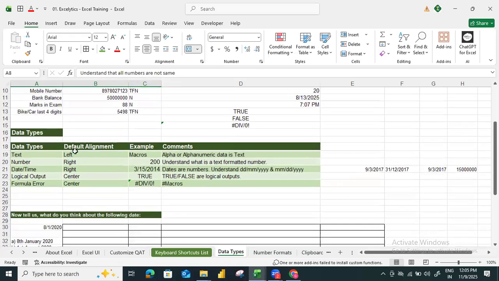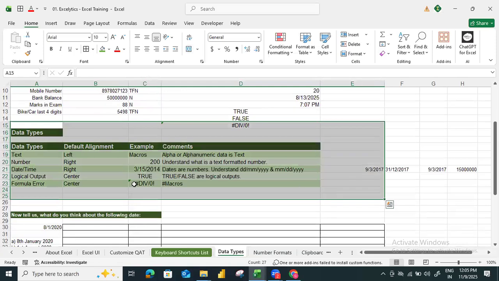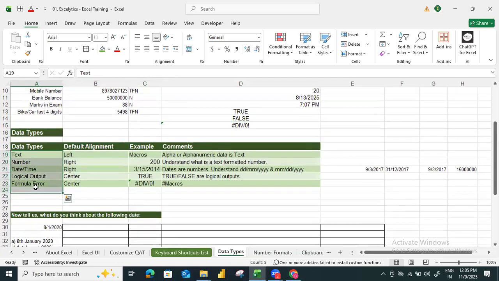Now let's go further into data types. We have 5 types of data types. One is text, one is number, one is date and time function, one is logical output, and one is formula error. Let's see how they look and what their default alignment is. Text: the default alignment of text is on the left side. Text is any alphabet from A to Z, and any alphabet with numbers is a text.